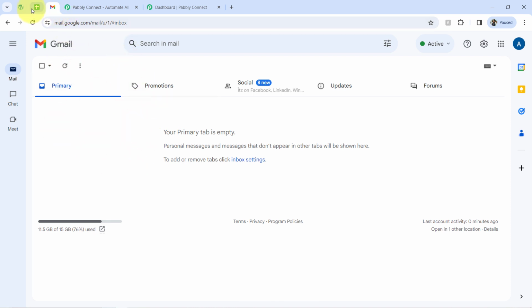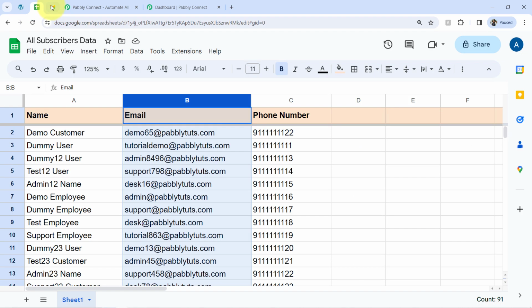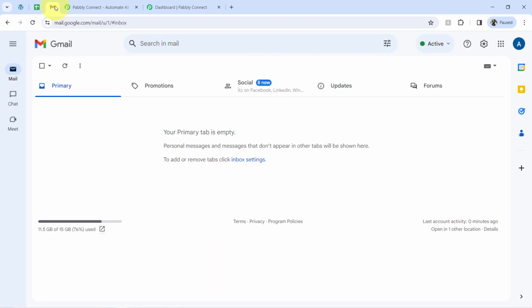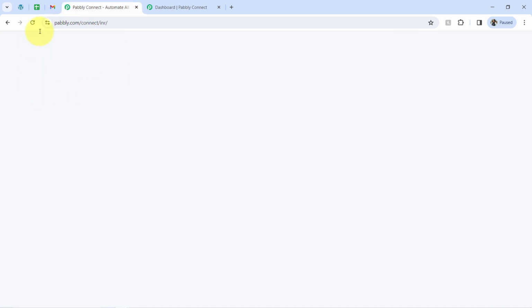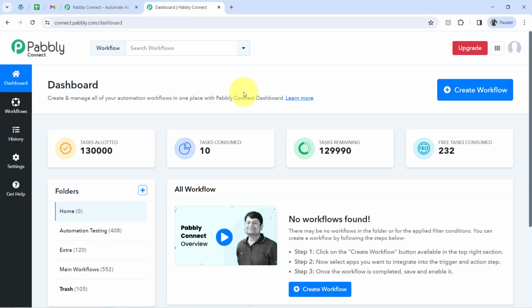And to automate this process, firstly I will have to build a connection, an integration between these three applications, for which I will use another software called Pabbly Connect, which is an amazing integration and automation software. I am an existing user of Pabbly Connect, so I am already logged in here.